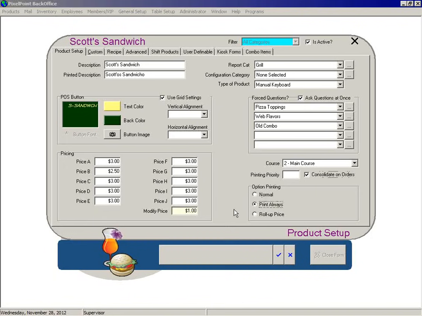Now, if I select Print Always, that means that regardless of the price, regardless of the situation, I want this modifier to show up on the check. All right, so that will always make sure that it shows up there.